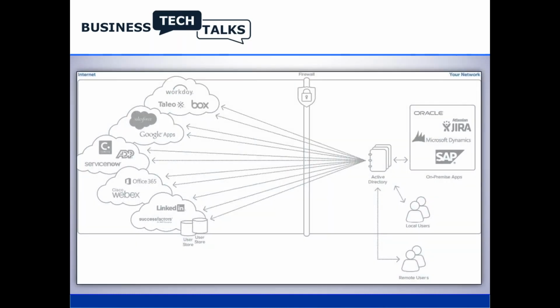This is your typical setup for a lot of our small to medium-sized businesses nowadays. You have your internal network, which is on the right-hand side. You have a firewall, you have Active Directory, which is doing a lot of your authentication internally. This is giving your local users access to network drives. It's also giving access to printing and things of that nature.